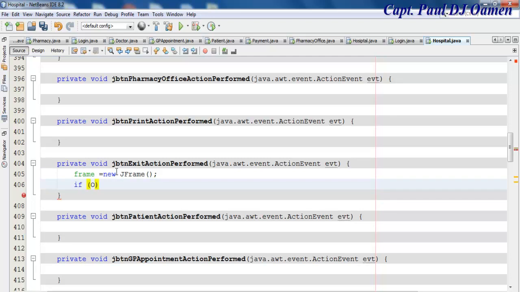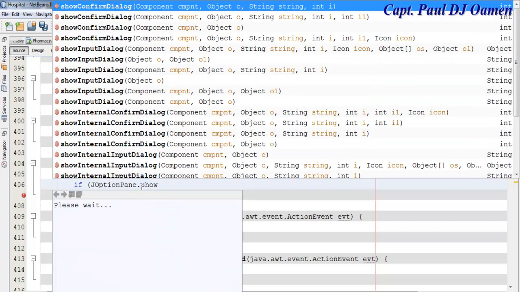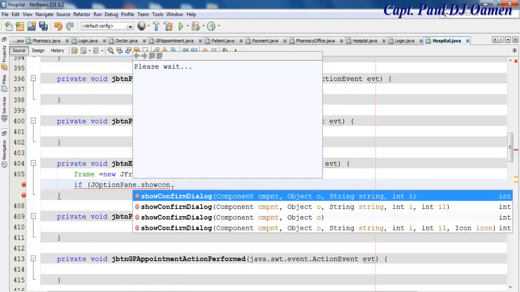If JOptionPane dot, let's try that again. That will be JOptionPane dot, that should be capital O. Okay, now try it again. Dot showConfirmDialog.